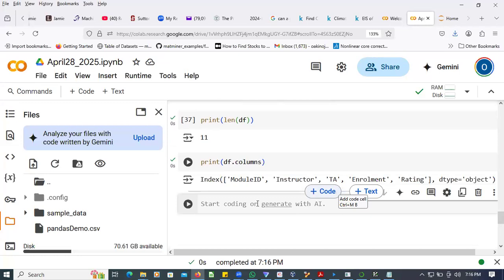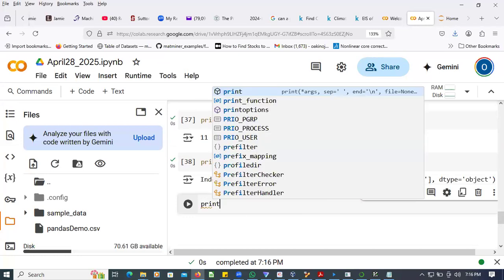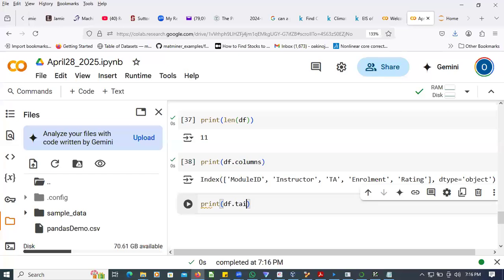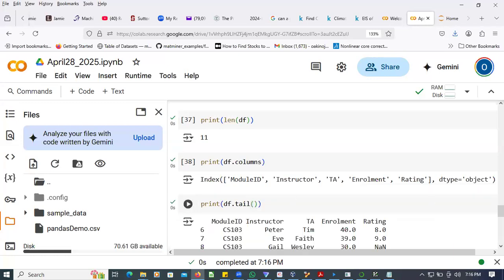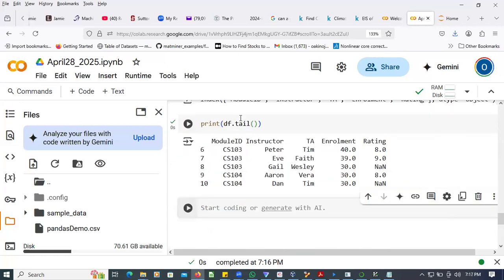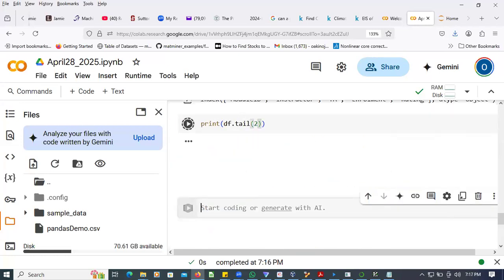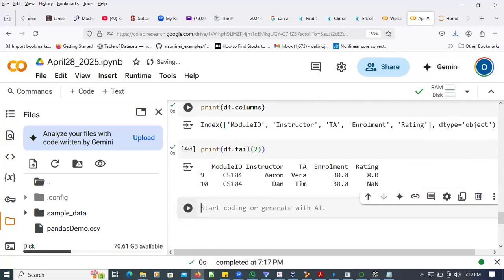Okay, you can also print the last 5 rows. So if you do print df.tail, it will print for you the last 5 rows. If you want to print the last 2 rows, you can put 2 there. Okay. And it prints the last 2 rows. By default, head will print the top 5 rows, tail will print the bottom 5 rows.